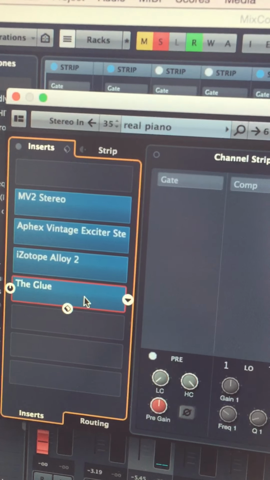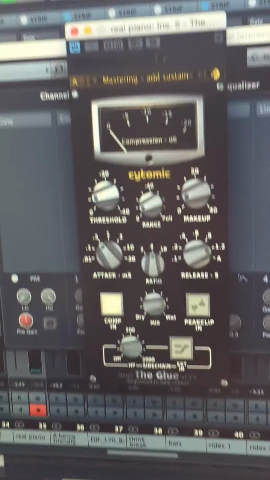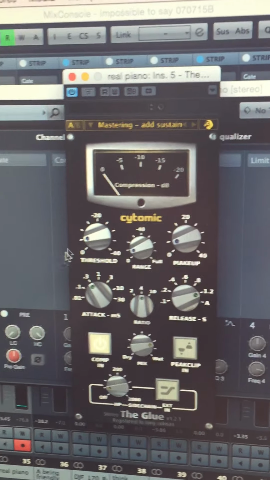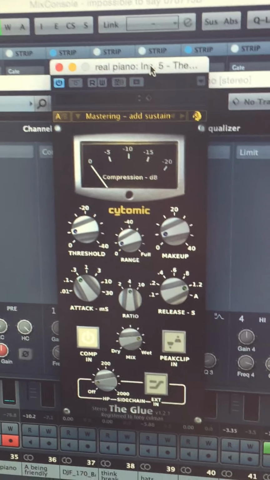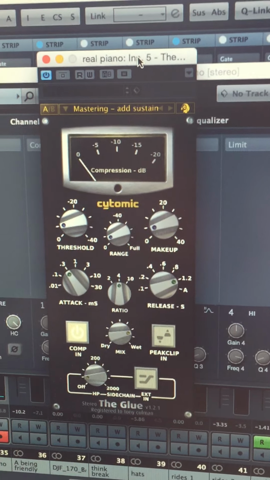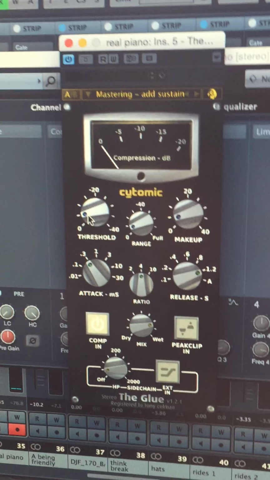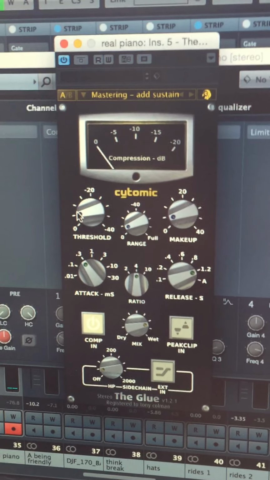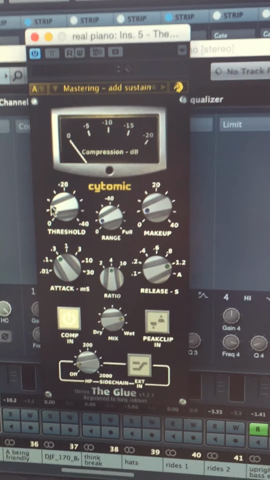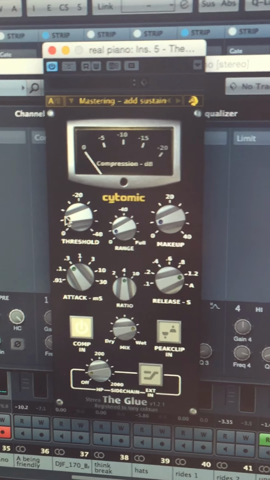And finally, I'm using the Glue, which is one of my favorite compressors. It's an emulation of the Solid State Logic bus compressor. Again, as you can see, I've got some threshold, I've got some compression. It will increase any noise that's present. So we're going to render this.